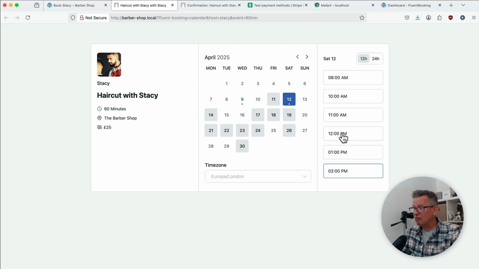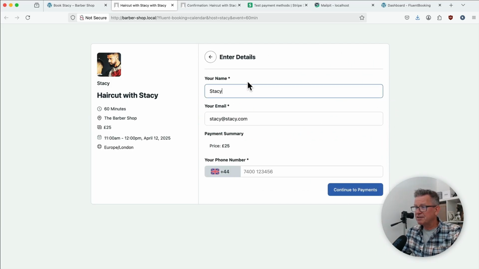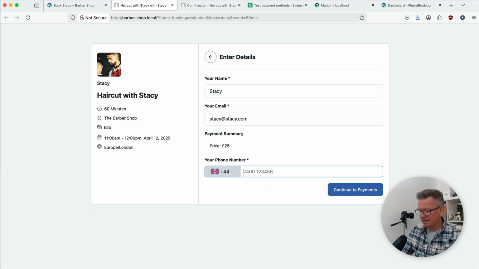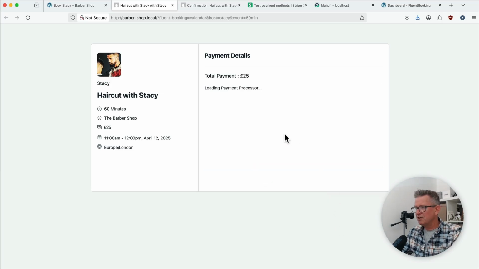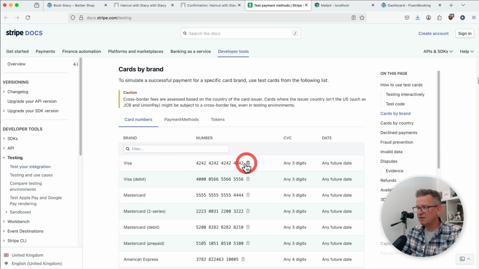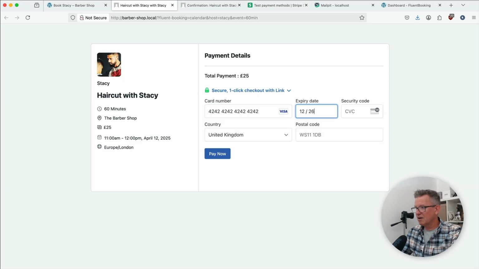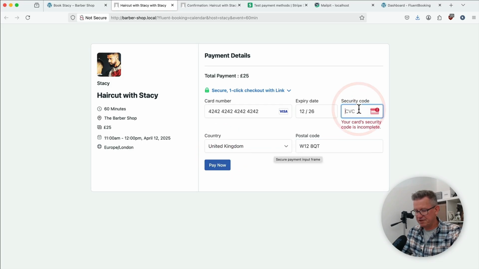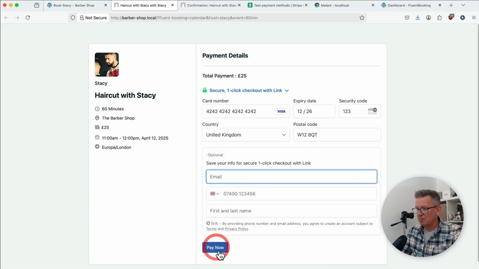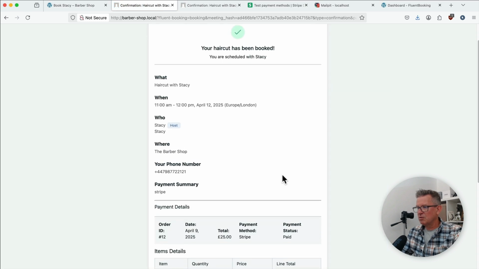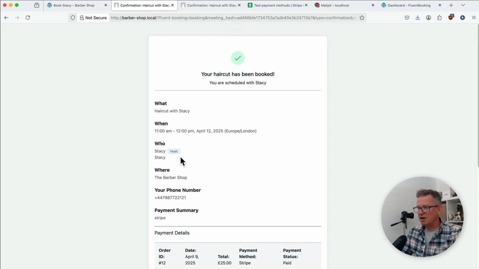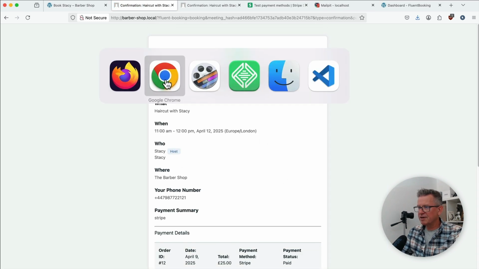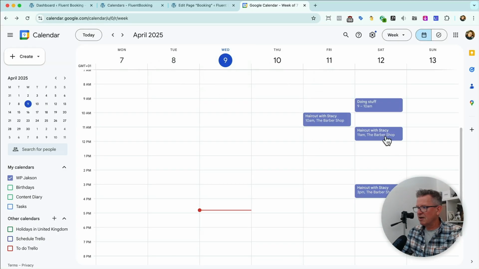And if we grab that 11 o'clocker, next, oh, Stacey's booking himself. It's because he's logged in, obviously. Continue. Let's get our payment again, and our postcode, and pay now. Oh, forgot the CSV. Pay now, pay now. We've got another haircut with Stace. Let's go to our calendar again. And look at that. It's straight in there.